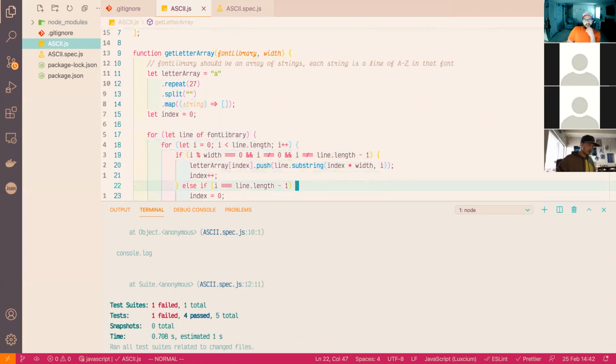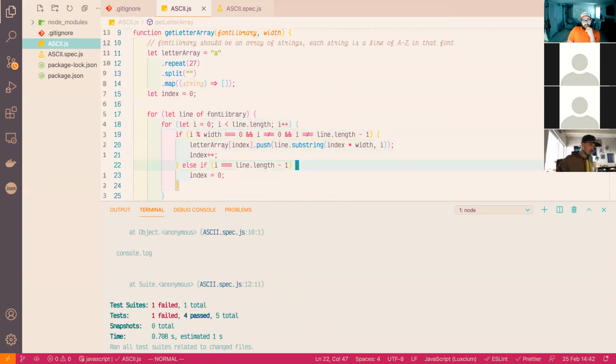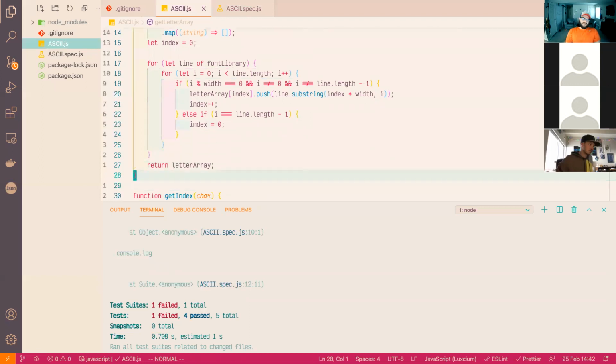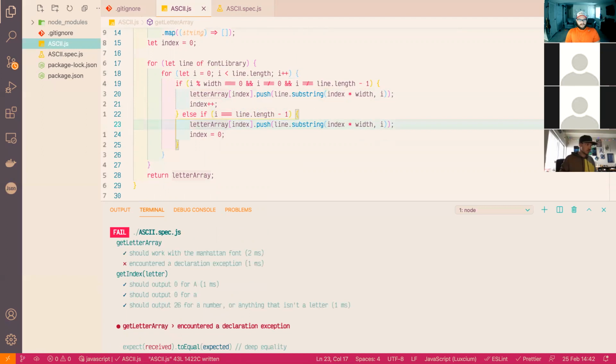Let's see if we can find it. So we're going, i is less than line length. Oh, because we're never committing that last character. That's exactly what it is. So if we reach this one, we're on the last one. Not only do we have to reset the index, but we also have to do this as well. I think that'll do the trick. Oh, maybe not. letterArray[index].push(line.substring...). So we're at the index, maybe plus. I think +1 would do it.